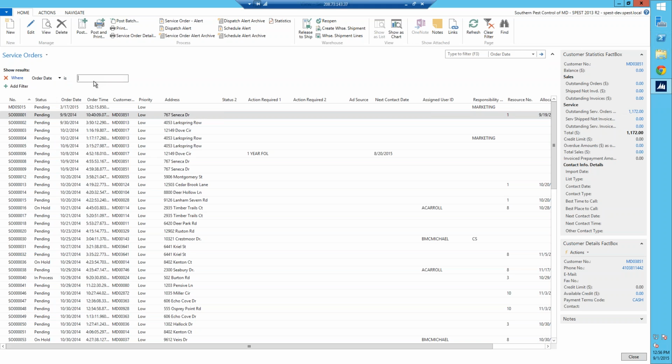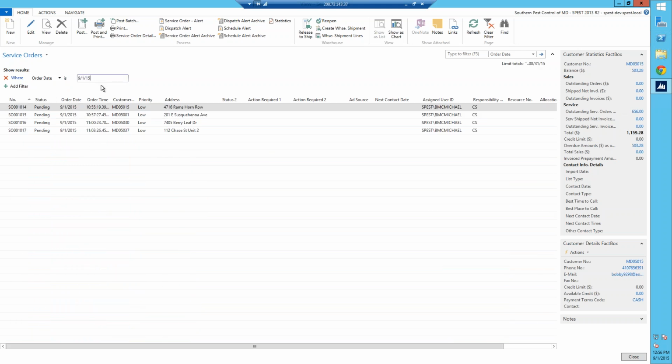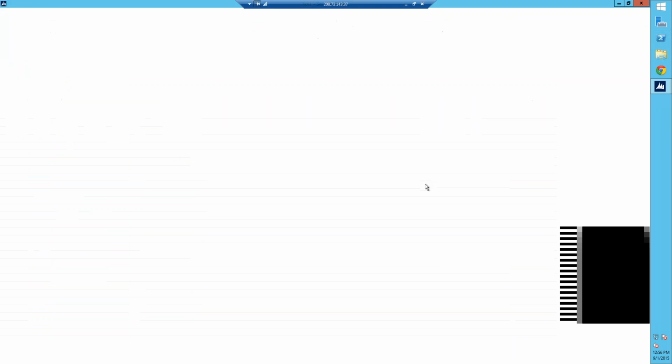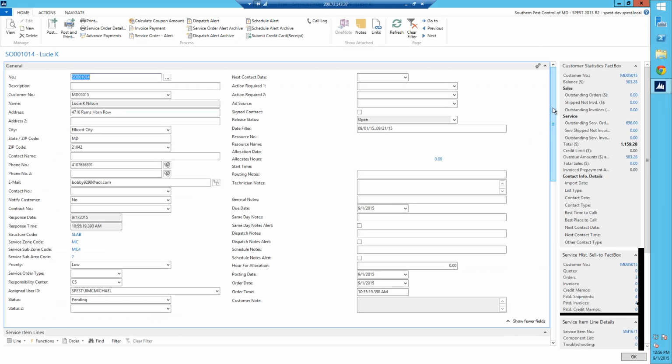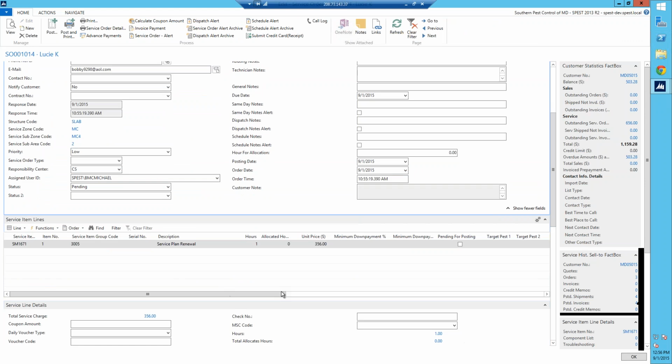So I'm pulling up the order date of today. And let's see, I'm going to pull up this one here, service order 1014, hit edit. Now this is already set up for a renewal, but I'm going to add some services here, and then we're going to schedule it as a same day appointment and then post the information, and we're going to take a look at the posted service invoice.